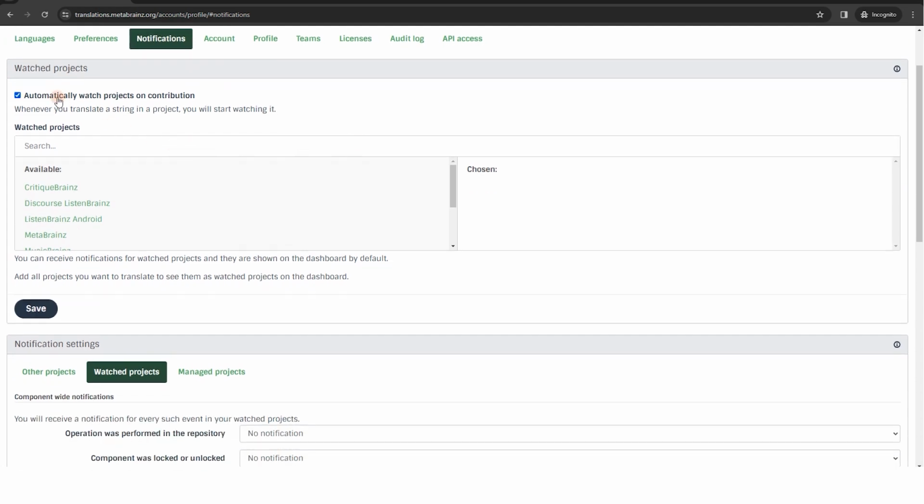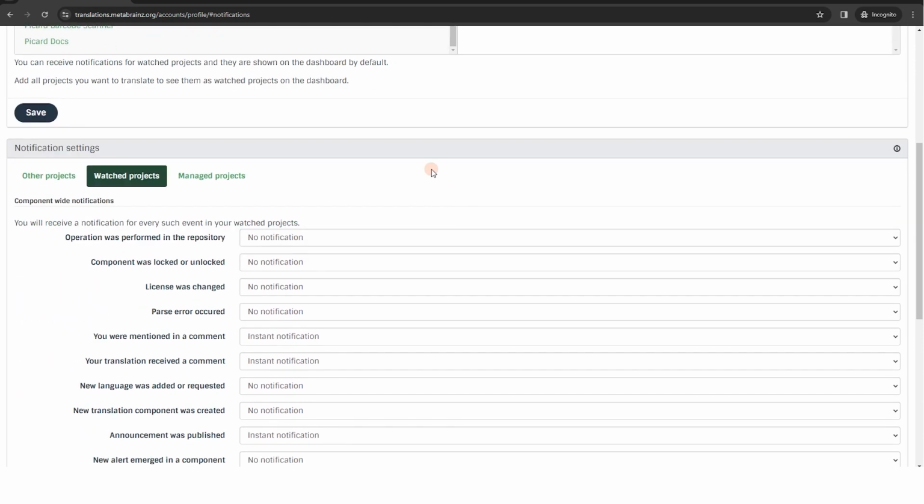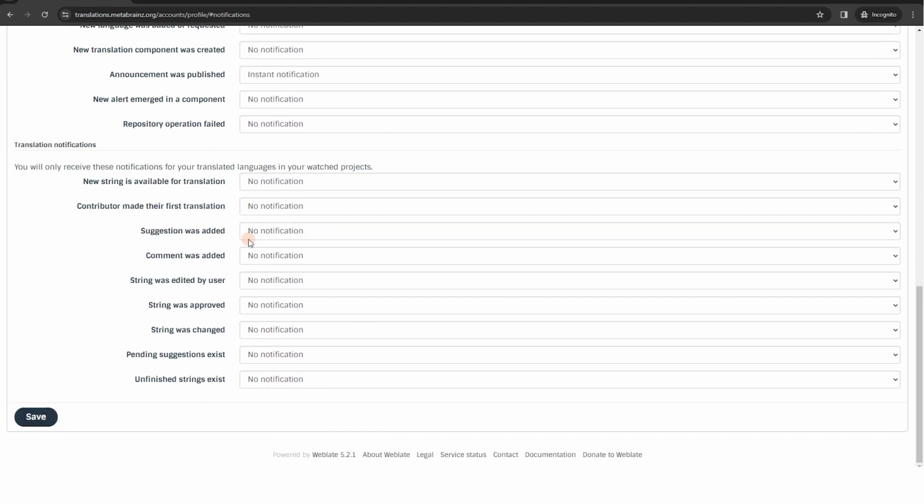Here we go. So automatically watch projects and contribution. Again, you probably don't need to change anything here. This setting probably does what you want, but you can unwatch or watch things specifically here. The main thing that this affects is your dashboard. So what turns up on your dashboard when you open Weblate. And there's quite a few detailed options here.